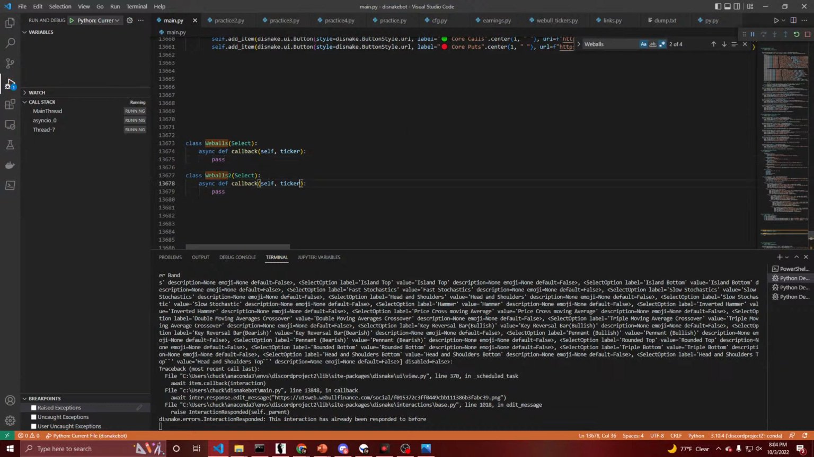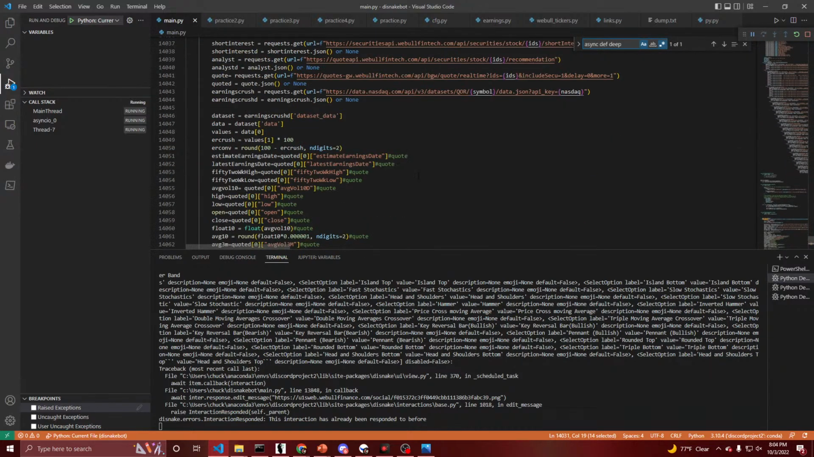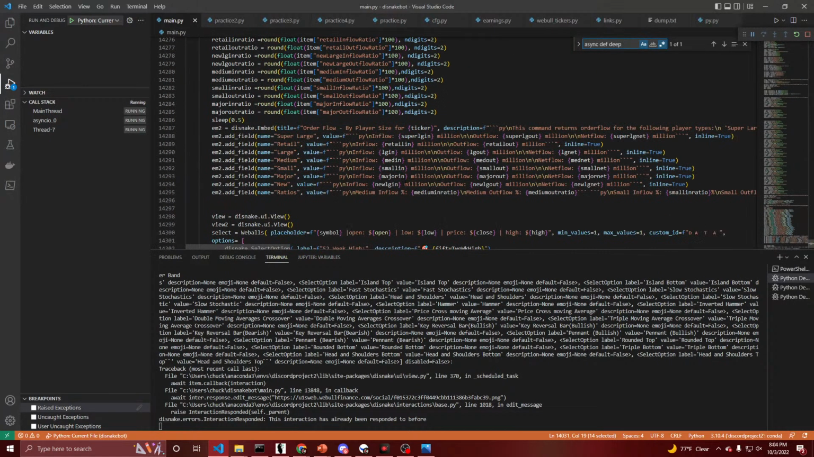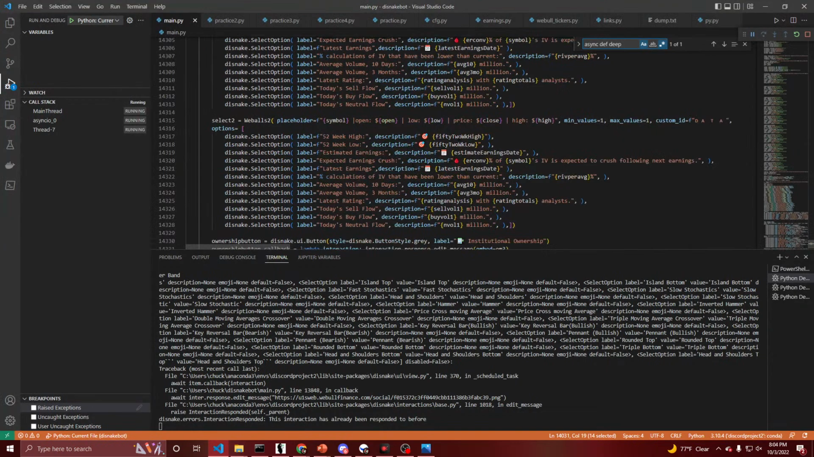Alright, I think this needs to be symbol though. No, sticker. Okay, it's fine. Okay, so adding the second drop down. We got that one, we got this one.